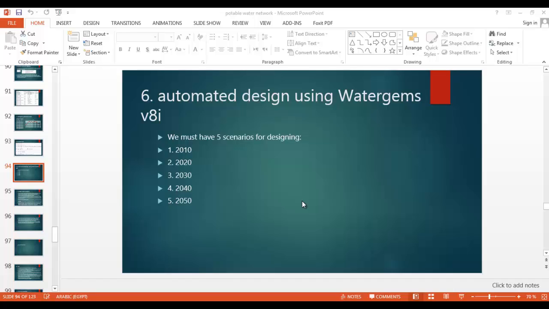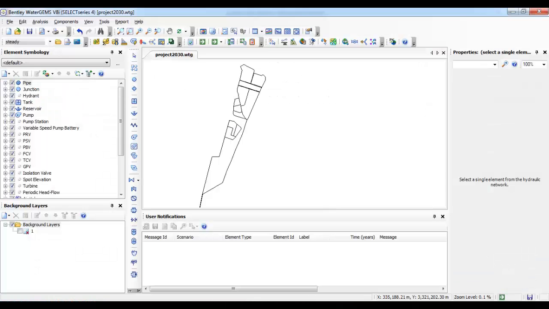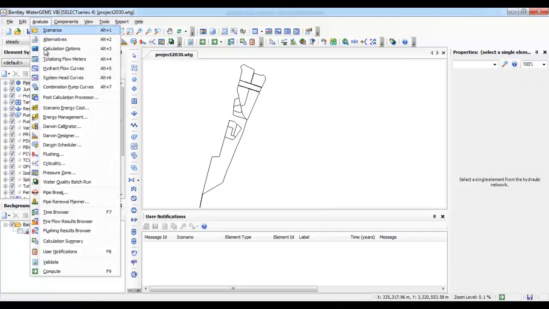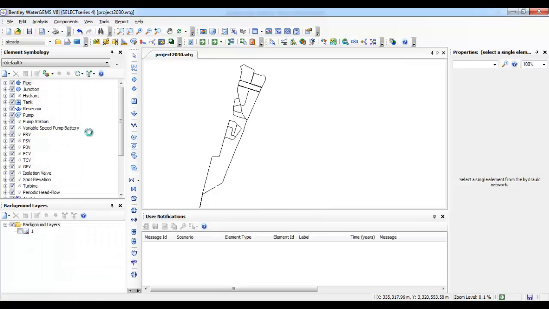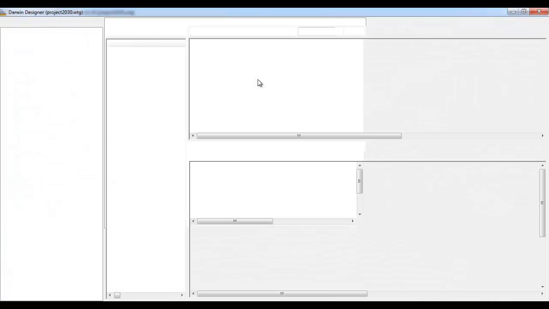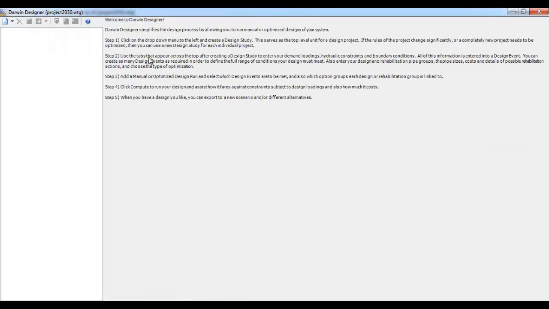Today we will discuss how to make an automated design using AutoGEMS version 8i. To do that, we will use an option inside AutoGEMS. It's called Darwin Designer. Open the Analysis tab and click Darwin Designer. It will open the Darwin Designer.